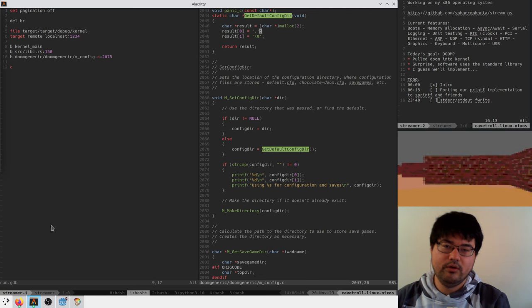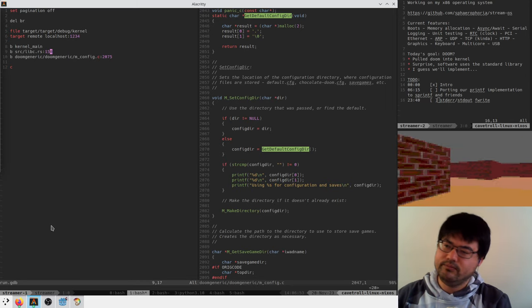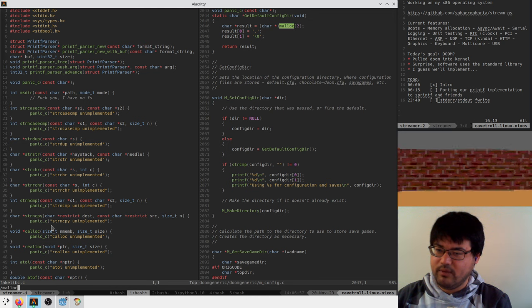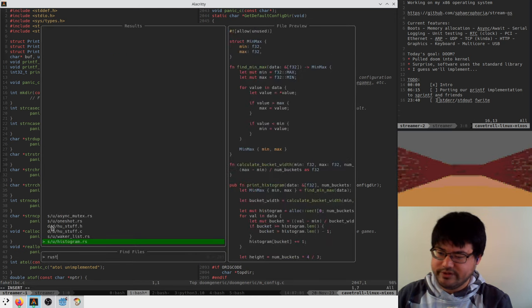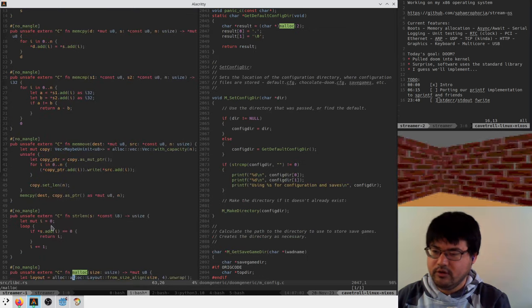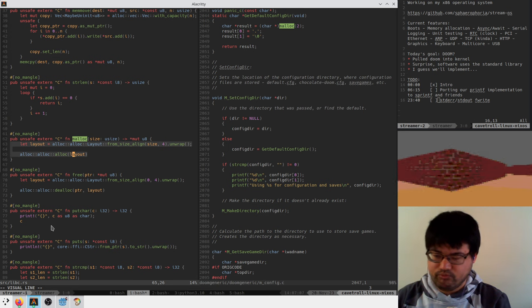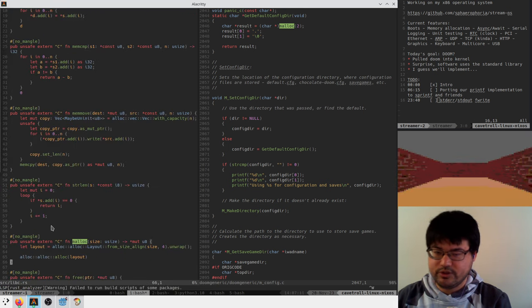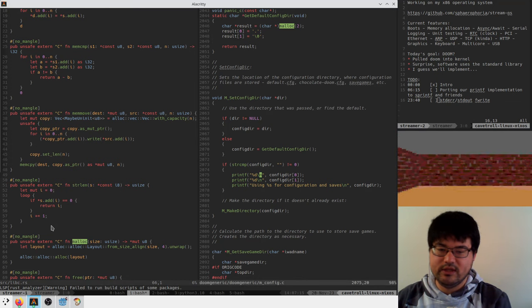So here, maybe our malloc is not working correctly. Maybe we're giving out invalid memory from malloc. That would be on the Rust side. And for malloc, we're supposed to just call alloc, which returns a pointer. So I don't see anything wrong with that. I guess there's a chance that this is wrong.